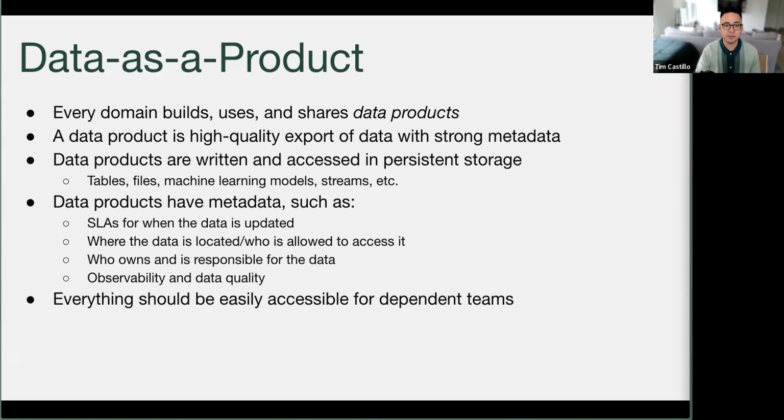Next is identifying who owns and is responsible for the data. This fosters accountability and ensures that there are clear points of contact for any questions or issues related to this data from your downstream users. Then there's this whole aspect of observability and data quality. These insights provide visibility into the health and reliability of the data. If people are using your data, they should know that it's accurate, that it's consistent, that it's trustworthy. And they should also know when your data deviates from those truths.